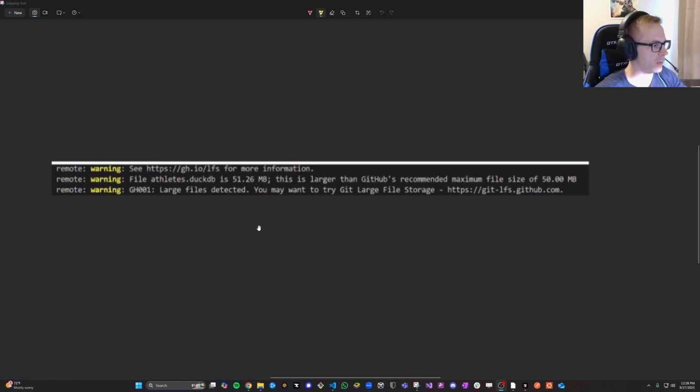Hey all, so in this one I just wanted to show you a little problem that I ran into when I tried to upload the DuckDB file. Or warning, rather. It still uploaded the file, but it just had this warning in it that you might want to use something called Git Large File Storage.